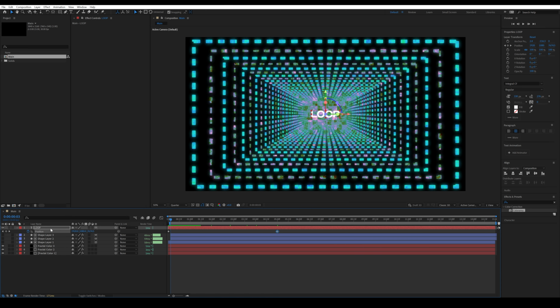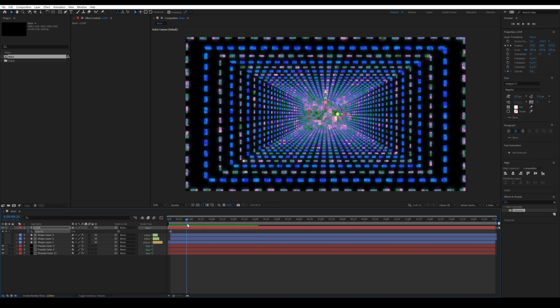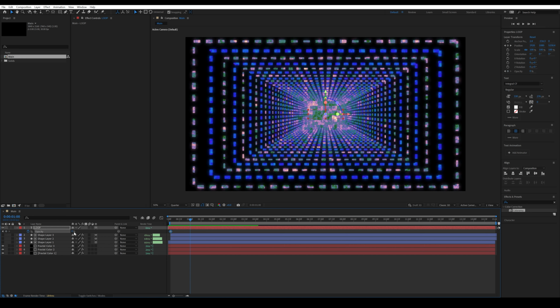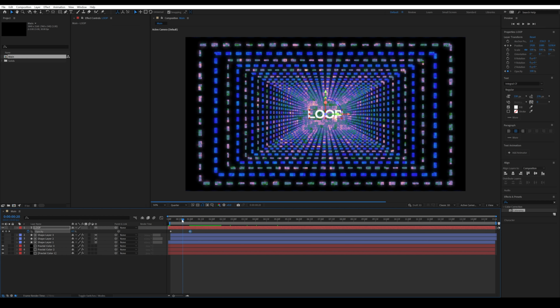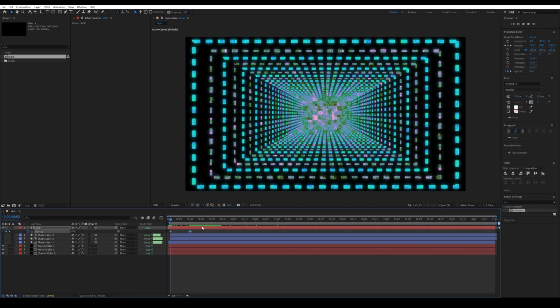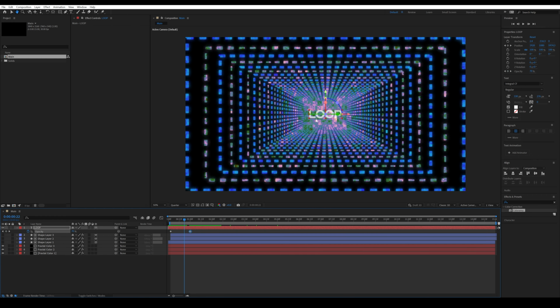But we also want the text to look like it's coming in from that crazy background. So I'm going to drag the timeline to the beginning of that work area. I'm going to hit the opacity keyframe, make it 0, move the timeline to about a second, and make it fade in to 100%. So now it starts off as nothing, and it just fades in.